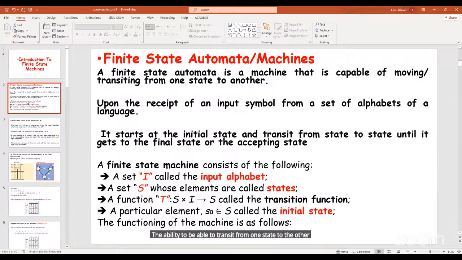It doesn't just move from one state to the other. There must be an input symbol from a set of alphabets before that transition can take place. So just as the law of motion says that a body will remain at constant rest or at constant velocity, except an external force acts on it to behave otherwise, you will remain in a state of inertia except you receive an external force that will push you from the state of inertia to a state of motion.